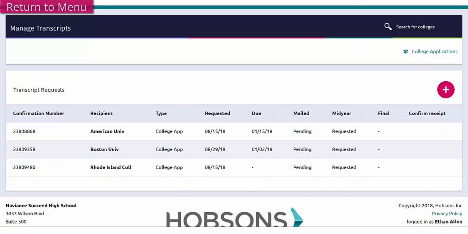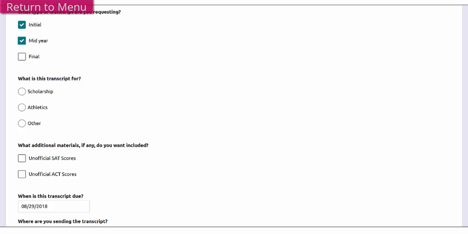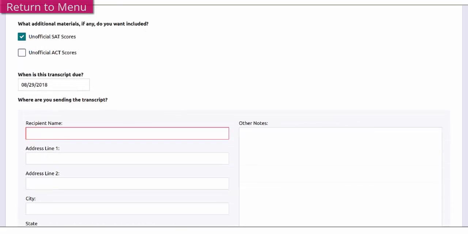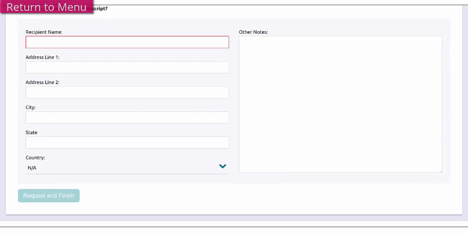If you want to request a transcript for something else, like a scholarship, click the pink Add button and select Other Transcript. Identify the type of transcript, the purpose, additional materials to include, a due date, and add the address of the recipient of the transcripts. Click Request and Finish.